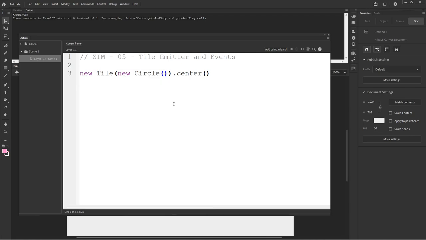So the circle we will give a size of whatever, 50 maybe, and we will make it blue. And then comma. Now, so that's what we're tiling. Our first parameter is what we want to tile. Then how many columns, and we'll make it 5 by 4. And then the spacing, if we want, so 20 and 20. So 20 pixel spacings, both horizontal and vertical, 5 columns, 4 rows, center.